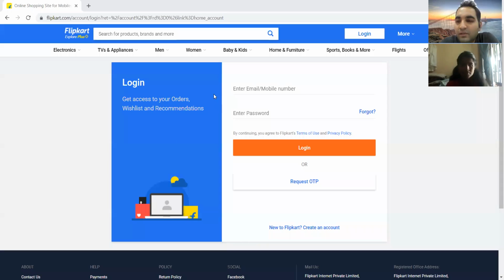Now is it visible? Yes, sir. Okay, now this is flipkart.com. Now assume that you are supposed to do testing of this page.